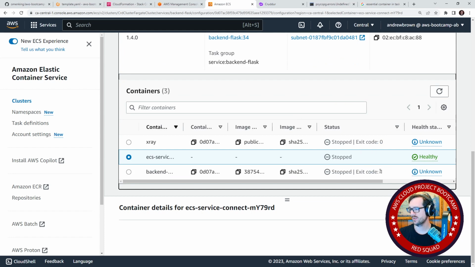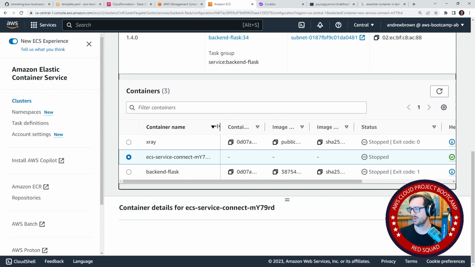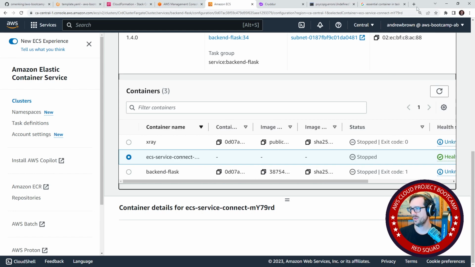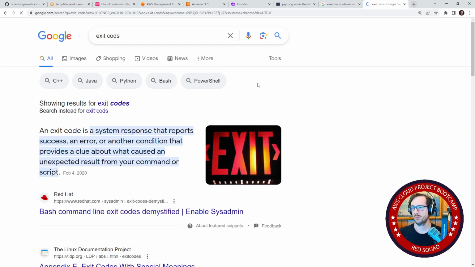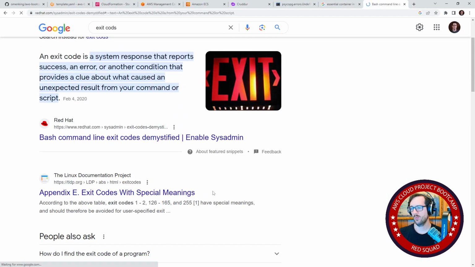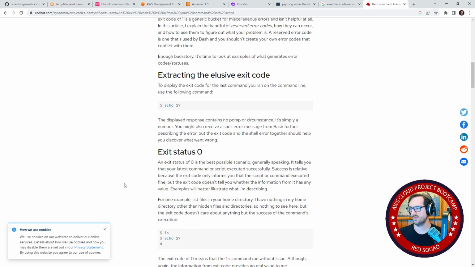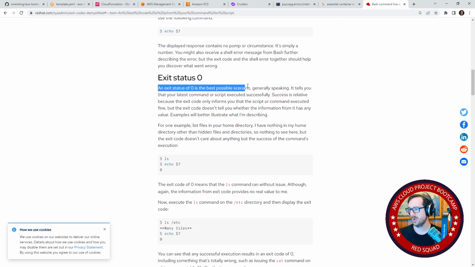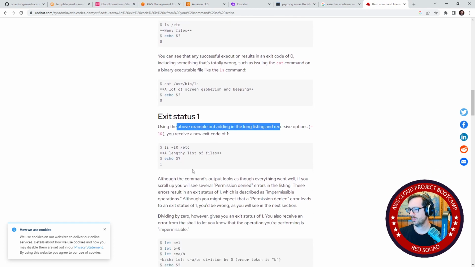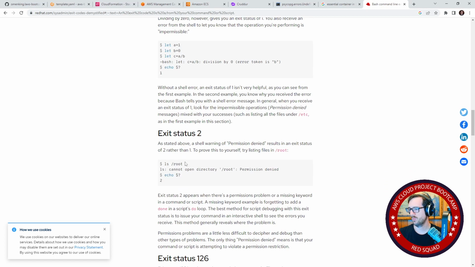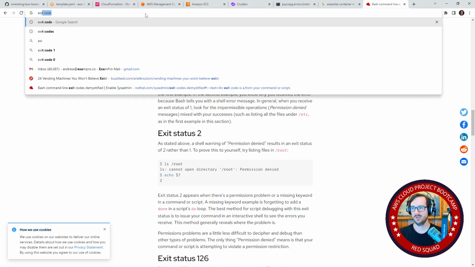Exit code 0, exit code 1. Stopped. So the exit code matters because it determines good or bad. So exit codes, I never remember which is which. Exit code 0 generally speaking tells you the latest command was successful. So 1 is bad. Exit code 0 versus 1.